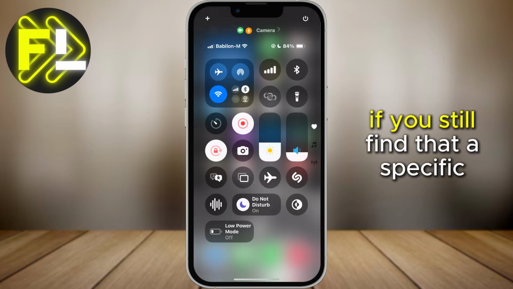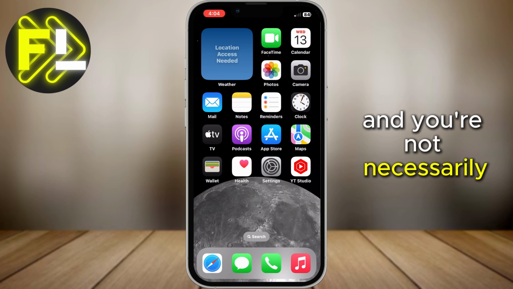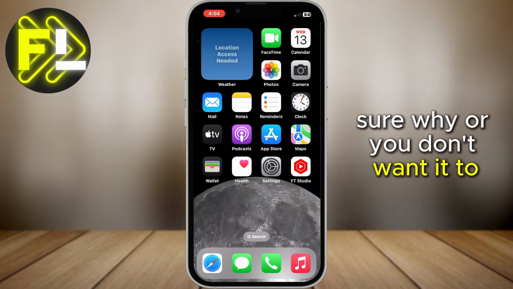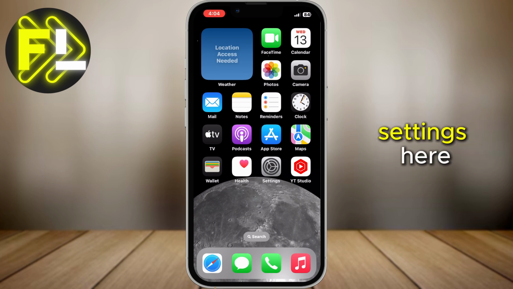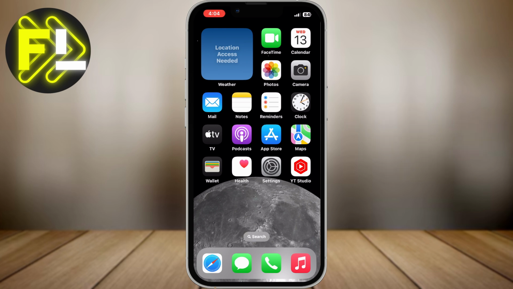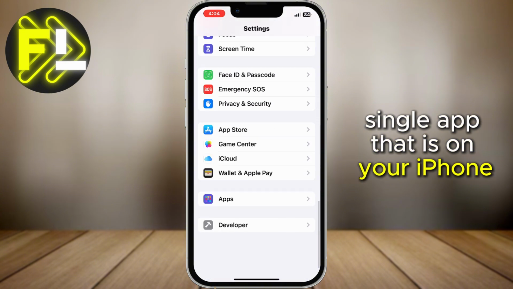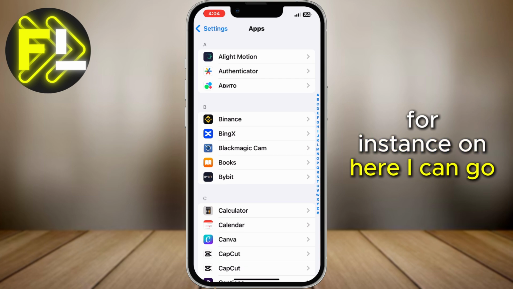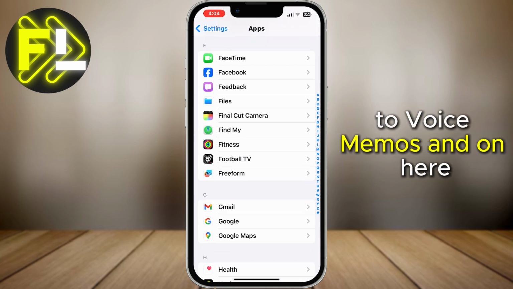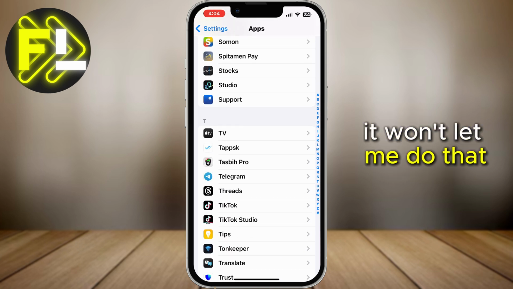Now, if you still find that a specific app maybe is using your microphone and you're not necessarily sure why, or you don't want it to, you can always head into your settings here, and then you can scroll all the way down to get to Apps. And now on here, you have every single app that is on your iPhone. For instance, on here, I can go to Voice Memos, and on here, I guess, because this is an Apple app, it won't let me do that.